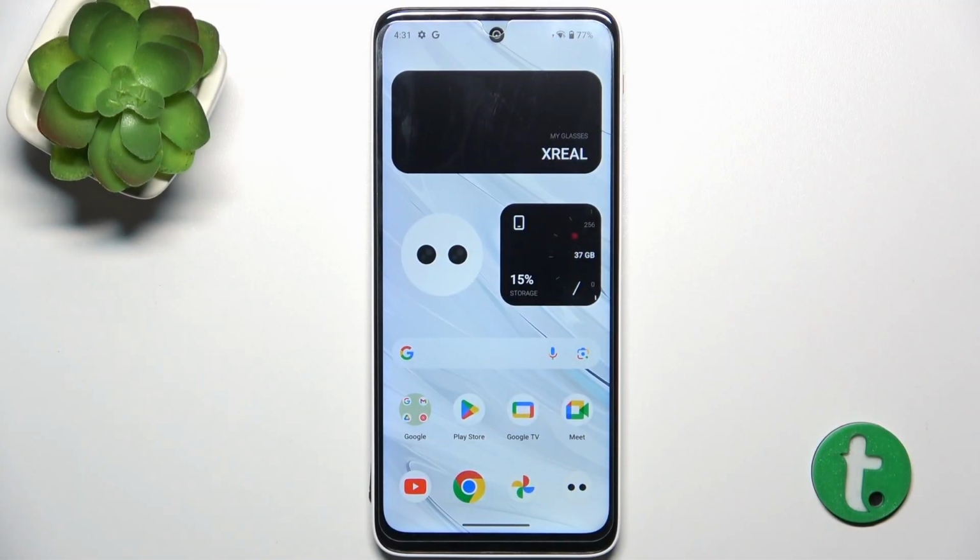Hello, in this video I'm gonna show you how to activate Hey Google on Xreal Beam Pro.